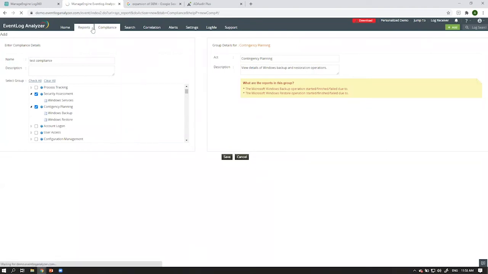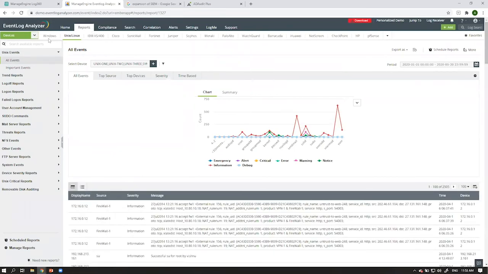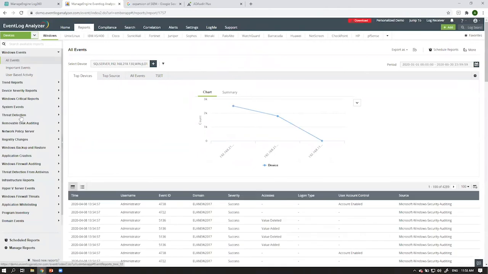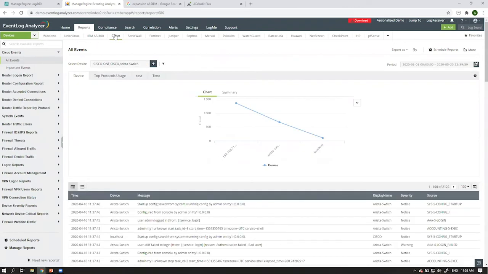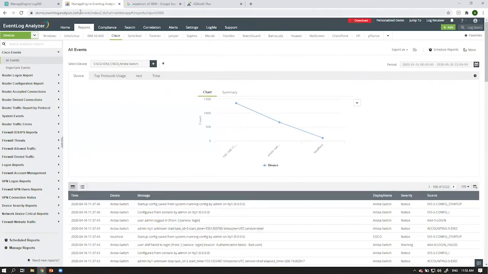Okay, so coming back to the report section, like I said before, the reports are very well categorized right here. So for any information about the Windows logs, you can see it right here. System threat detection is there. Registry changes is there. Unix and IBM Cisco devices. You can see plenty of devices are supported by default. And these are all the sample reports that you can see right here. The reason for showing this is you can access this test environment, demo.eventloganalyzer.com. So you can see what kind of reports we have in our SIEM solution.